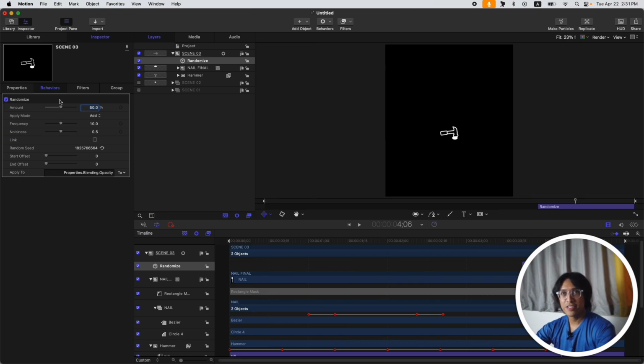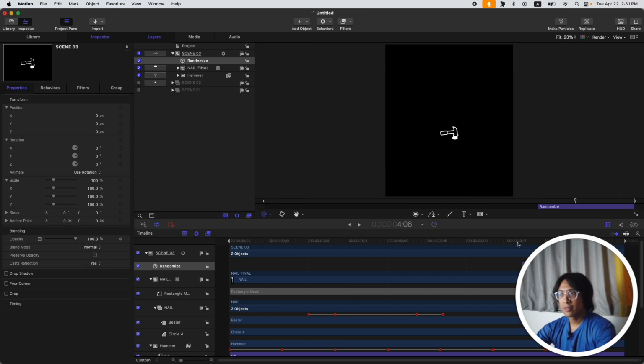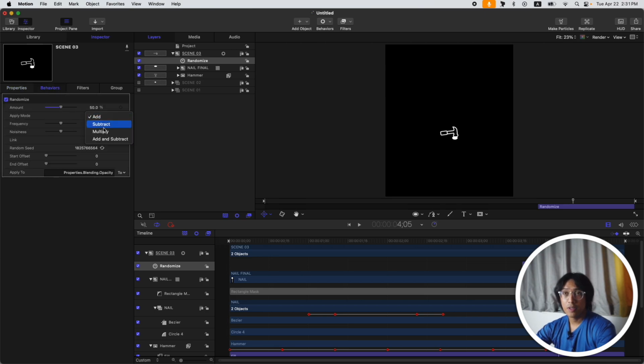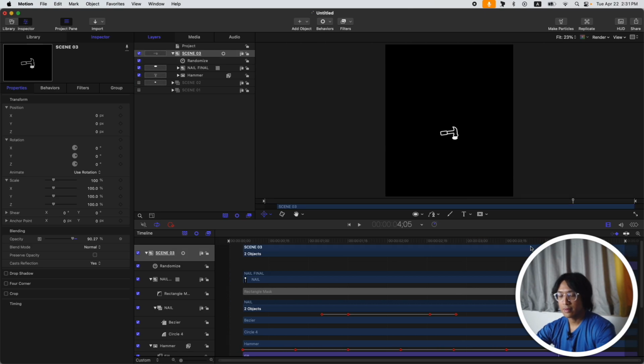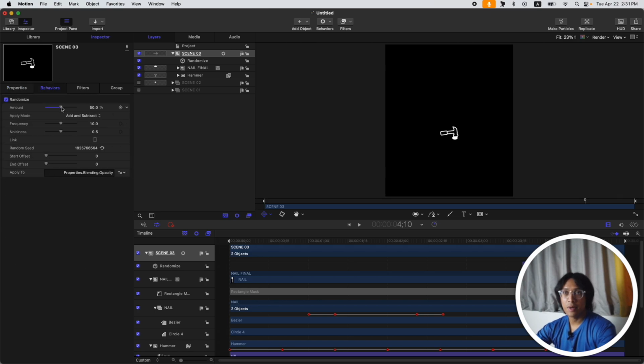So there's no change. Let's take a look. So it doesn't work here on the opacity. Let's change it to add and subtract. So you can see that it's flickering now. Let's increase the amount. Okay. And then it will cut off here, and we will now proceed to scene 4.